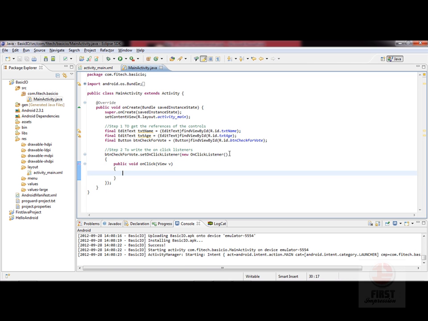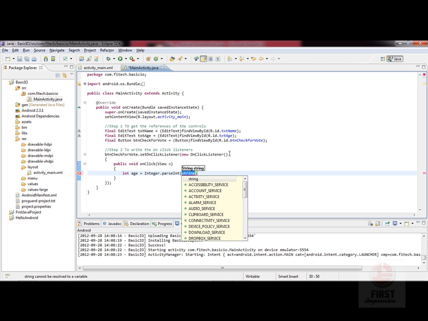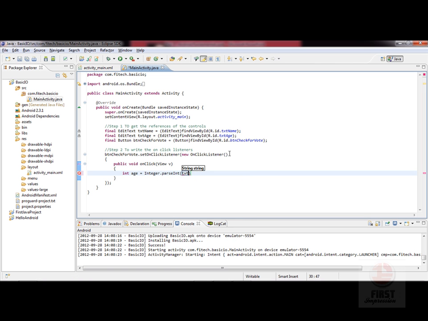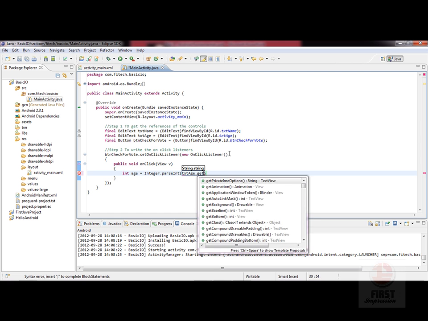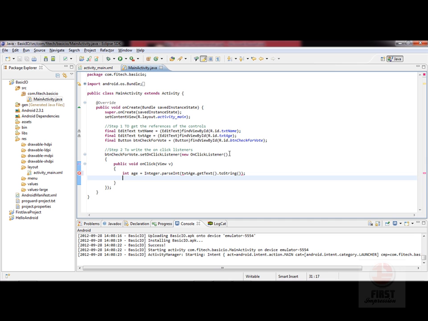Let's move ahead. To get the reference of the name and age over here, I have to convert the age into an integer from a string. So I'll say int age equals Integer.parseInt, and from where do I get the string? From txt age.getText().toString(). This will get me the string form of age. I'll be converting that string into integer form by saying Integer.parseInt.